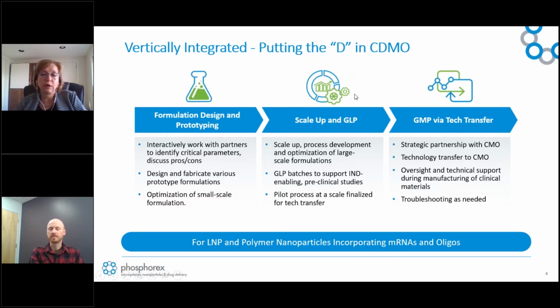So our clients come to us and they're in different stages of project development. If they're very early on, then we're involved in the formulation design and prototyping, and also optimization of the small scale formulation. In some cases, this activity is already done and the client is mid-stage development and focusing on help with the development. In this case, we would work together on the scale up, process development and optimization of the large scale. And then we will help to produce GLP batch to support IND enabling preclinical studies. And we also support GMP manufacturing via the tech transfer.